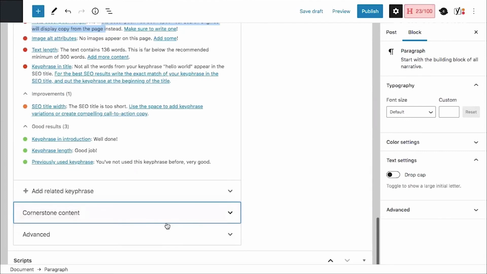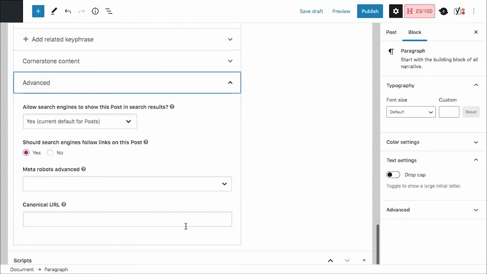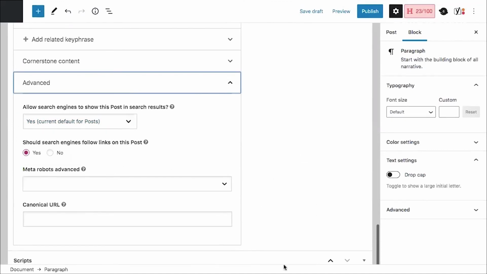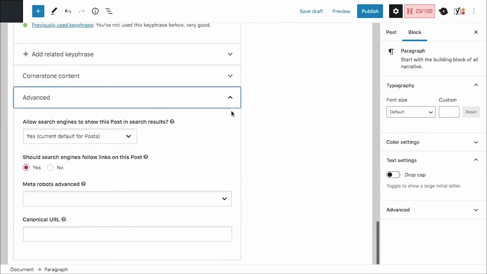And then under advanced settings, you can choose whether or not you want to allow this specific blog post to appear in search engines. You can do the same thing for pages. So if you're creating a page, like a terms and conditions page for your blog, then you can come down to Yoast and click no, you don't want that article or that page to appear in search results. And then should search engines follow links to this post or links on this post? Yes. And those are the primary settings and functionalities that you'll use for the Yoast SEO plugin.